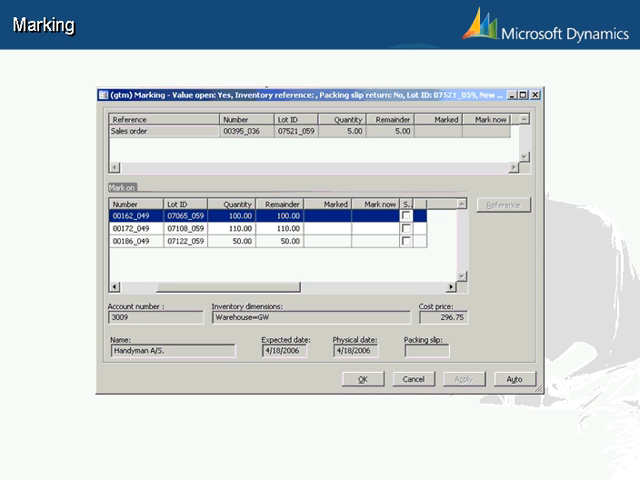So how do I do this? I select the checkbox Set Mark Now, and I select the same dimension for issue and receipt transaction. After that, I click the button Apply, and the system marks the receipt, marks the issue against the receipt.